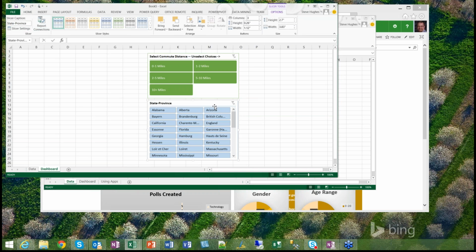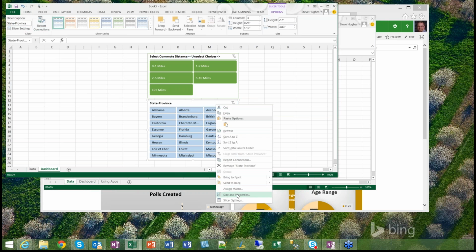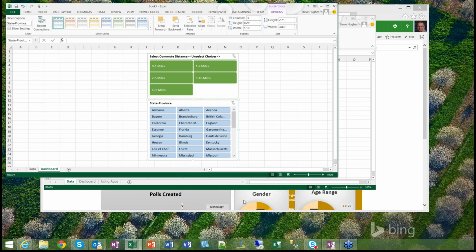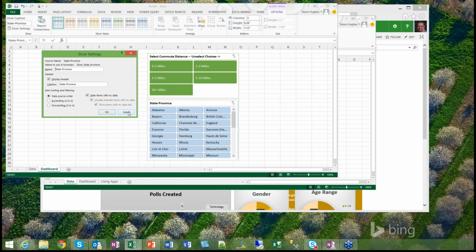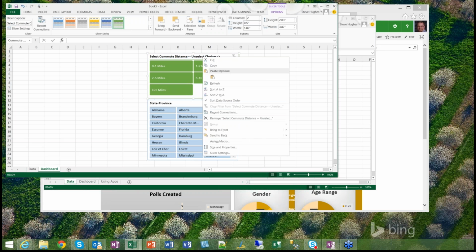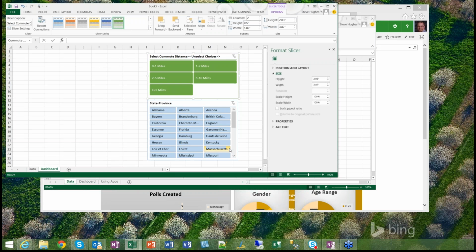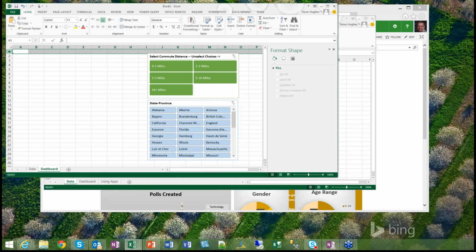The last piece I want to talk about is how to set a couple other settings. Now, slicer settings opens our dialog, but that's not what I want to do. What I want to do is go to size and properties, because this is so intuitive. You would have guessed right away that I would get a nice little slicer format button over here, which allows me to do other things, including move and size with cells, move but don't size with cells, or what I want to do, don't move or size with cells.